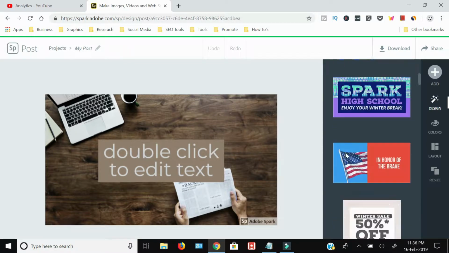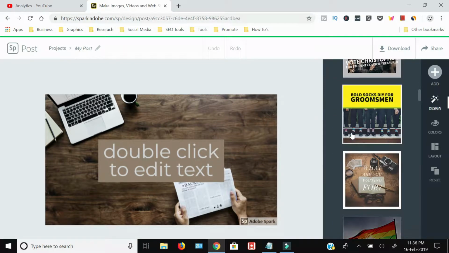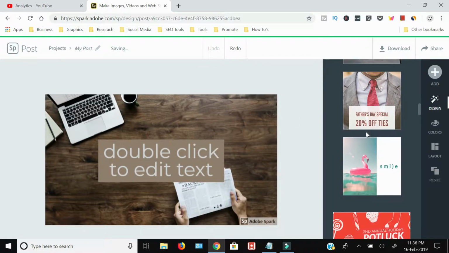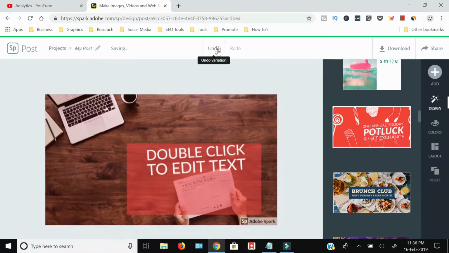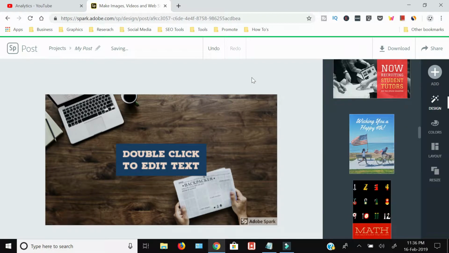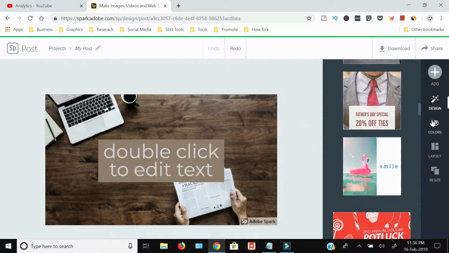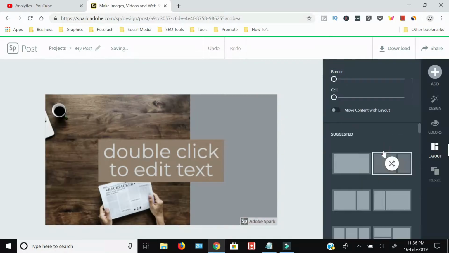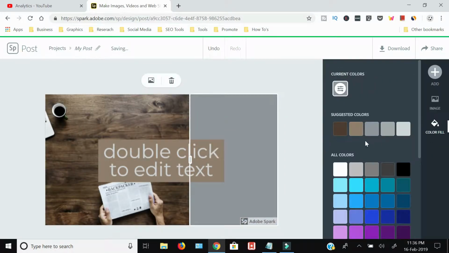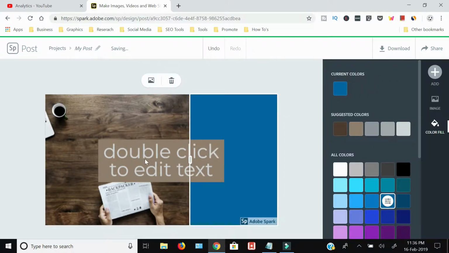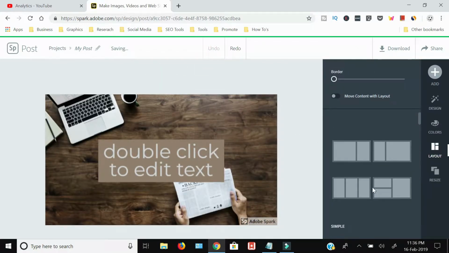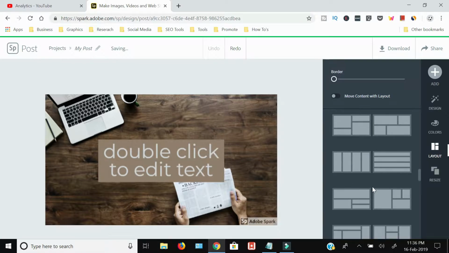Here you have different options. The already made designs are available, which you can check. These are of different types. If you want to use the already made ones you can, but we will do it from scratch. The layouts are also available, in which you can split the screen into two or maybe more parts.